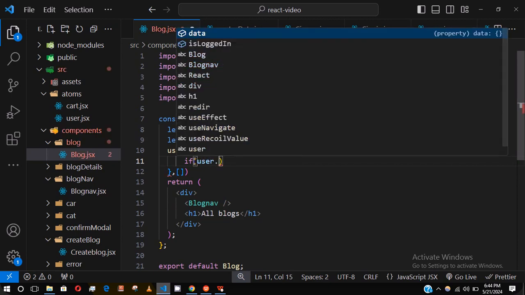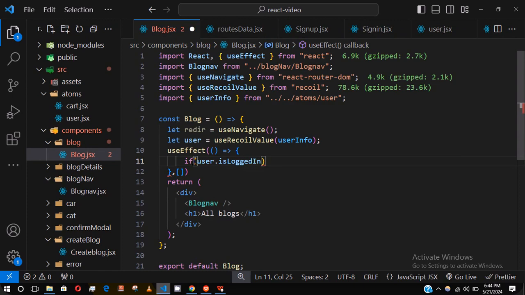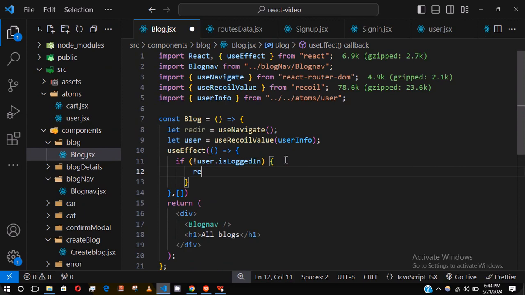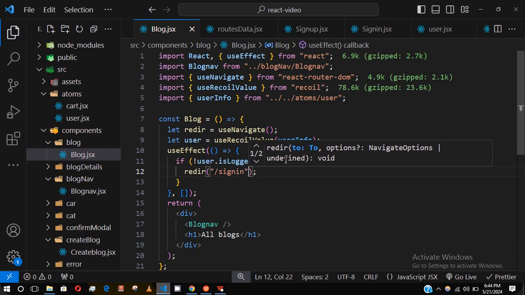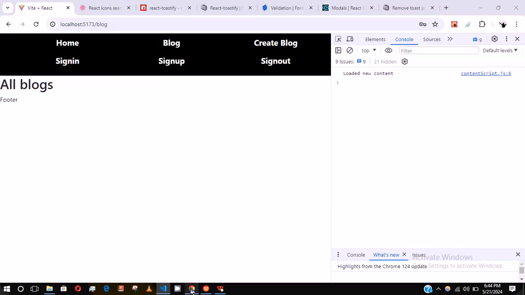Very good. Then what I want to check here now is if user.isLoggedIn is not true, so I'll put a not here. So if the person is not logged in, redirect to /signin. So let's test that. So you see, I come here very fast, I cannot access that. So that is what we want to do.